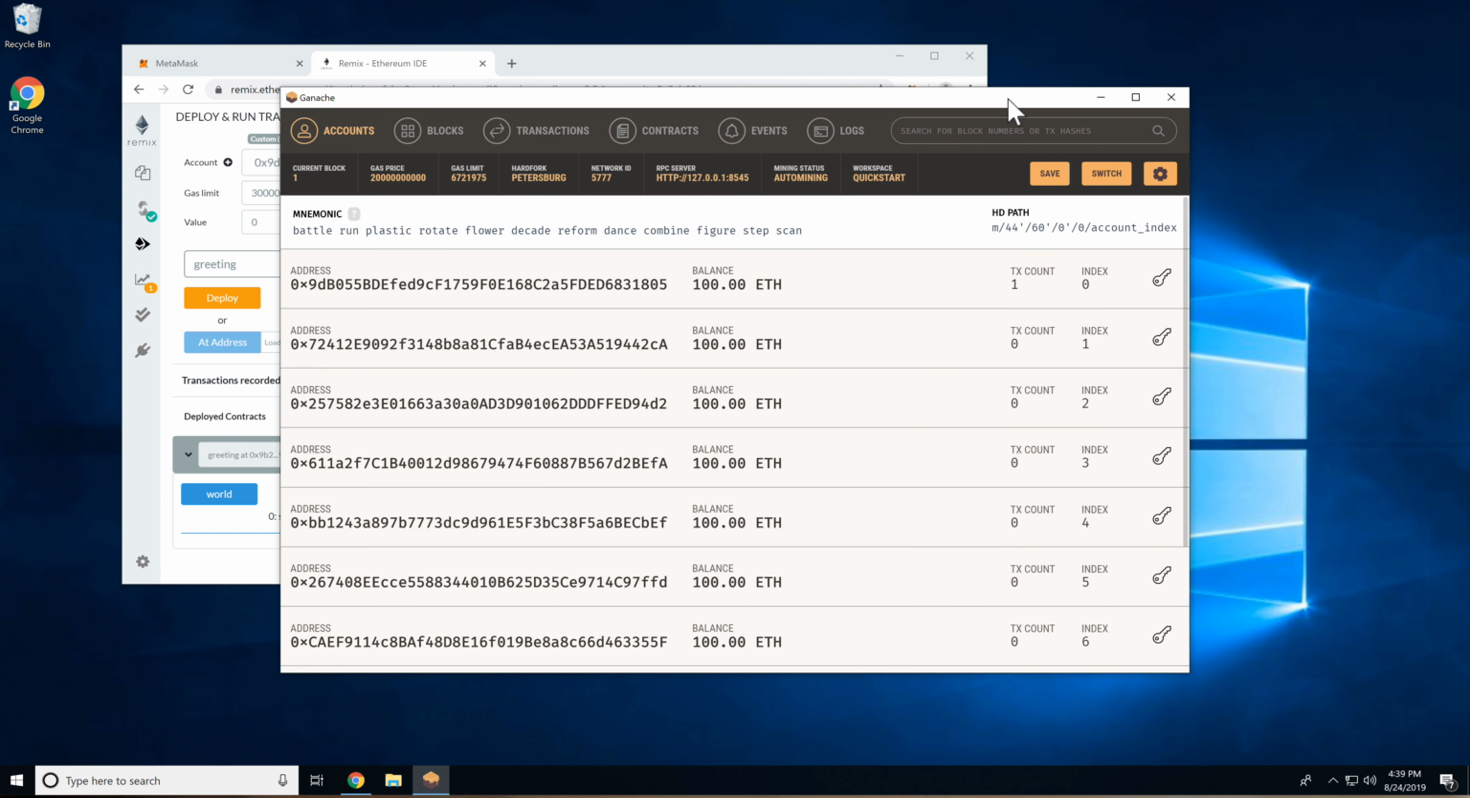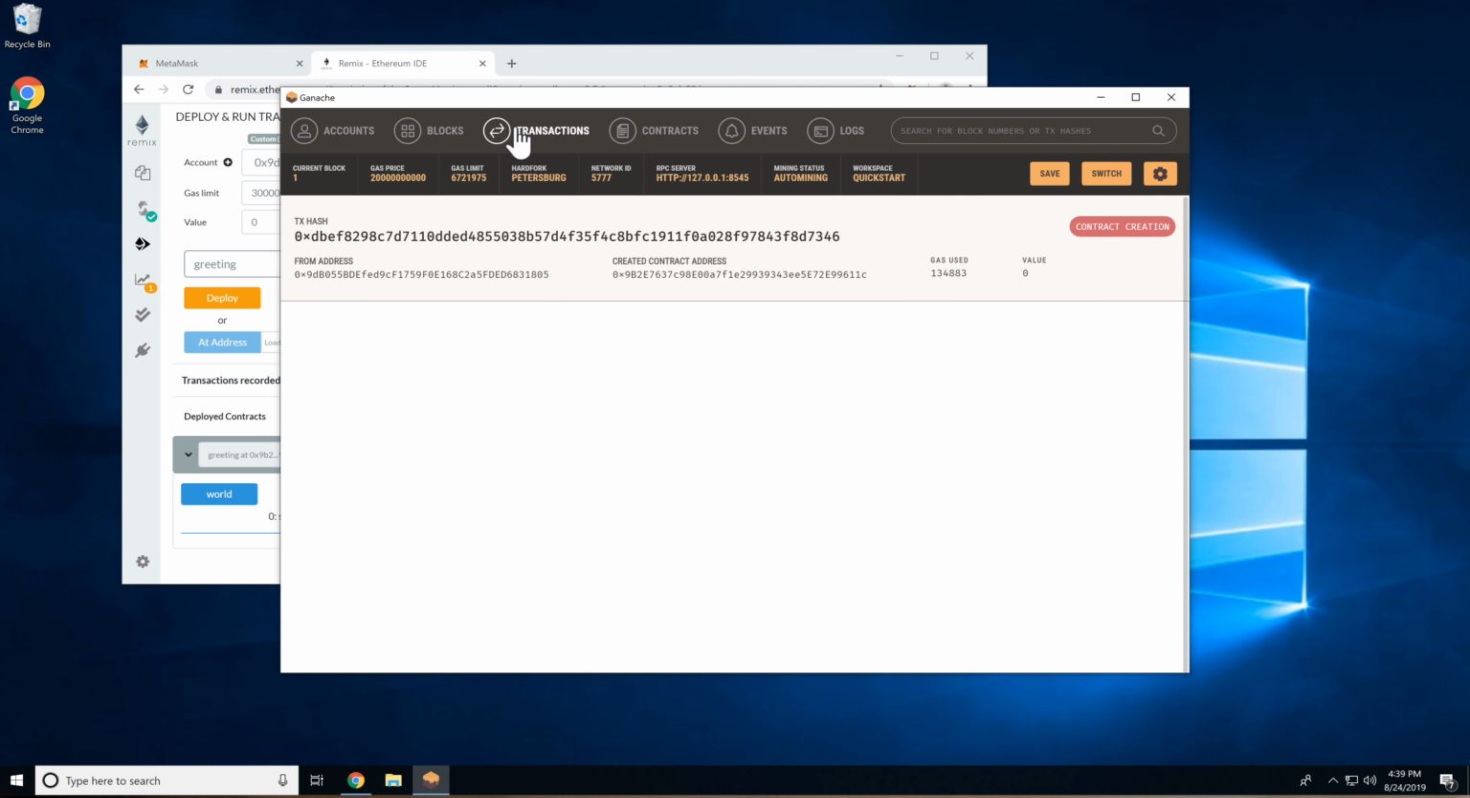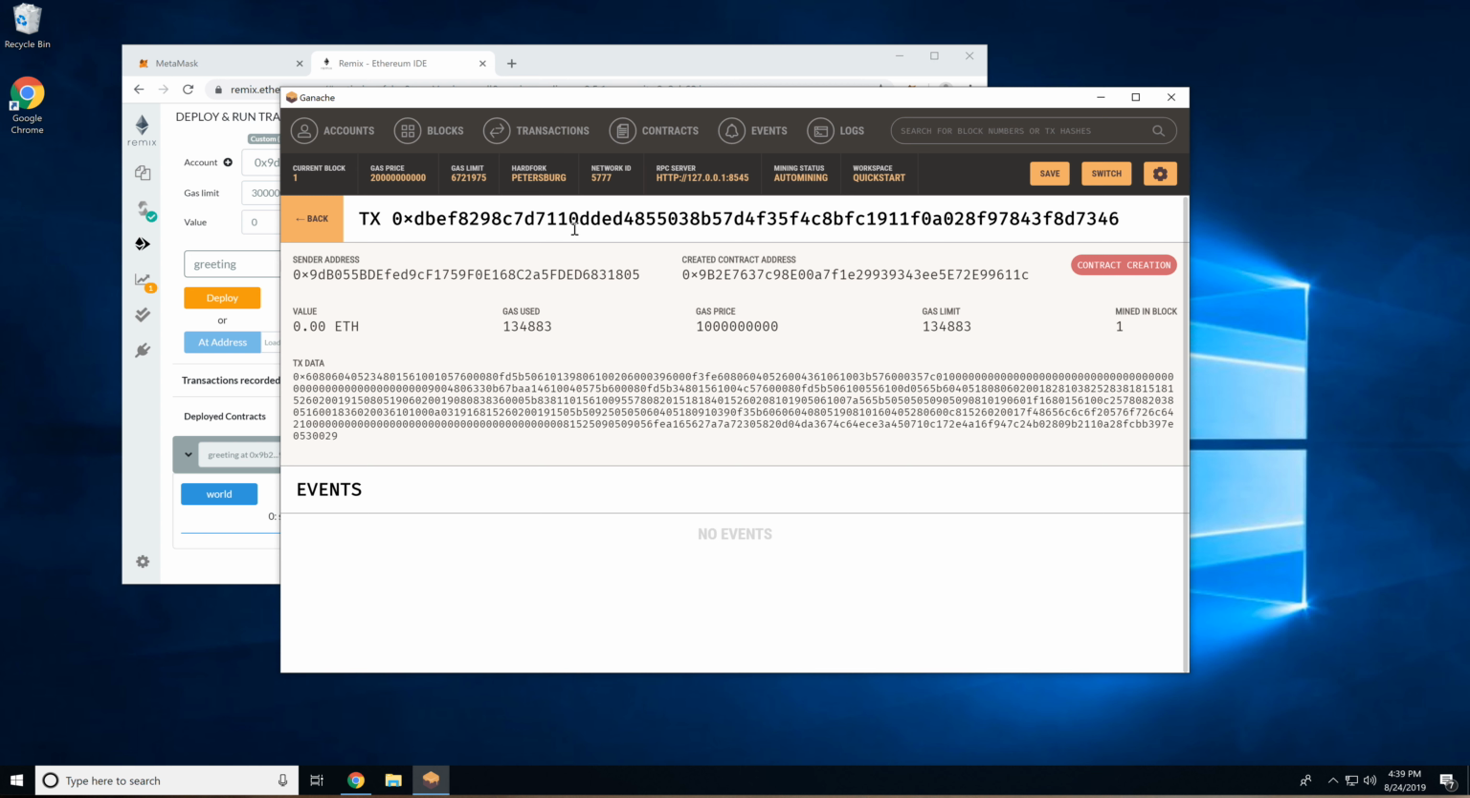And if we were to navigate to our local instance, the graphical interface, we could see there that there are a couple of blocks. The first one is mined as you launch. The second one includes this contract that we deployed. If we look at the transactions, we have a single one, which is the contract that we just deployed.